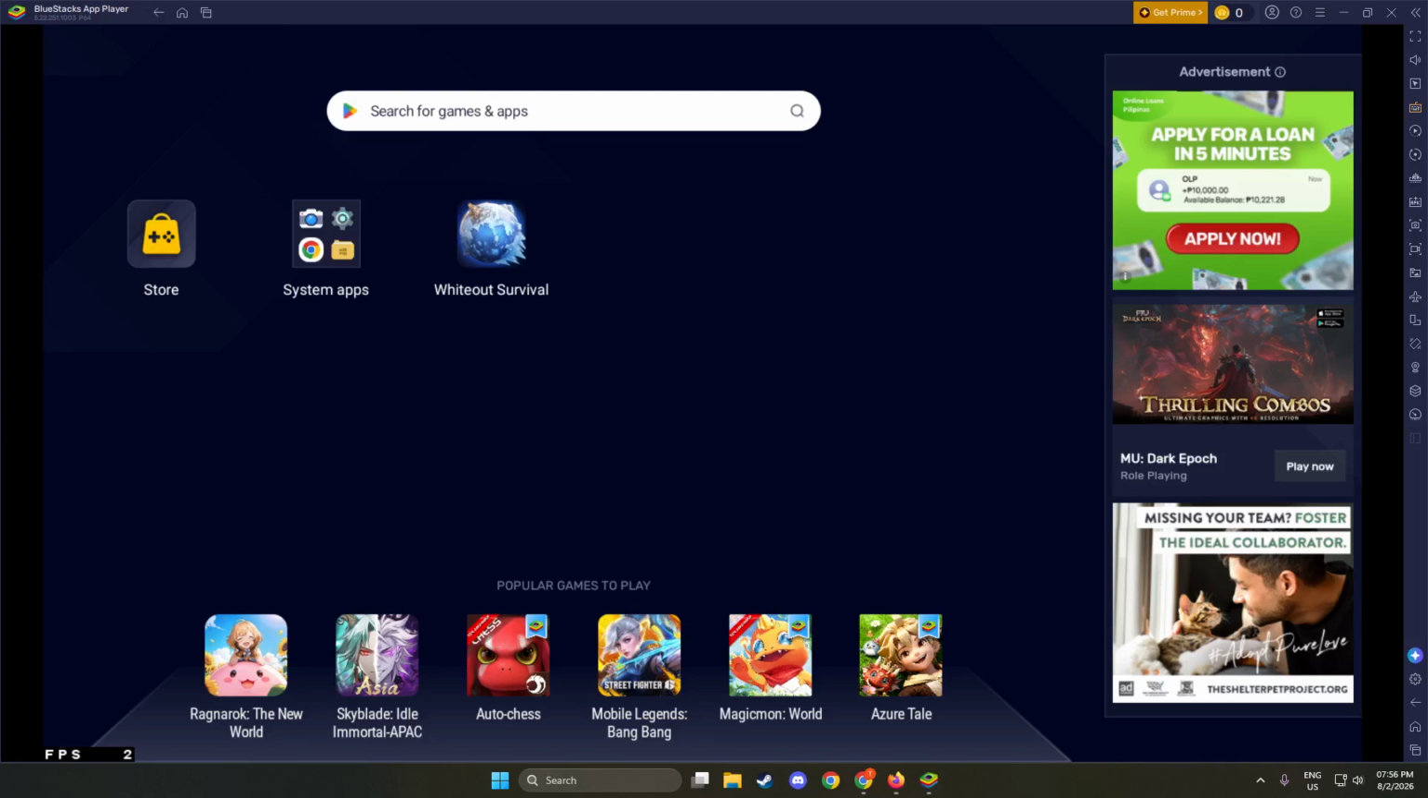After a moment, the main BlueStacks window appears, usually showing the Home tab with a few suggested apps and a search bar near the top. Wait until everything finishes loading so all buttons respond smoothly.